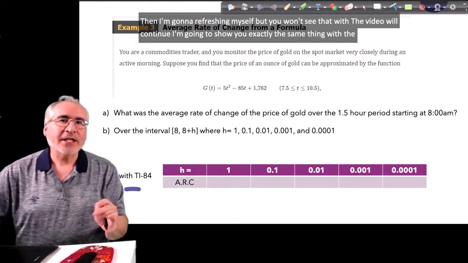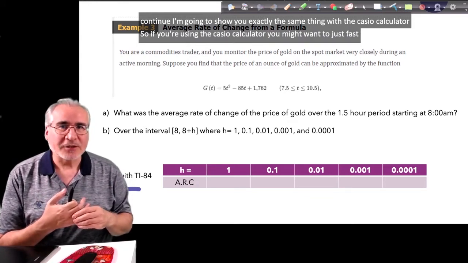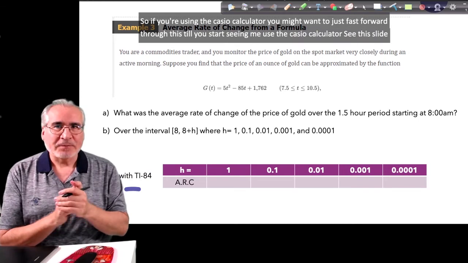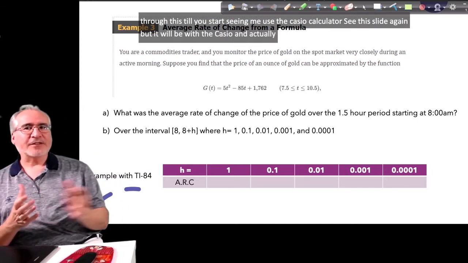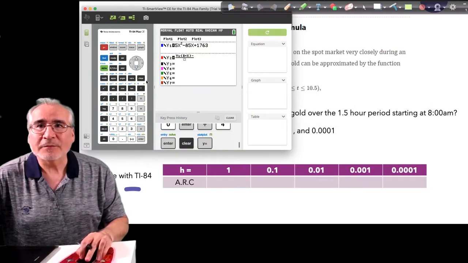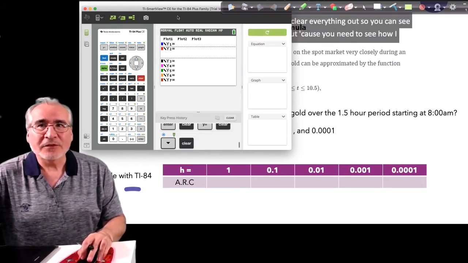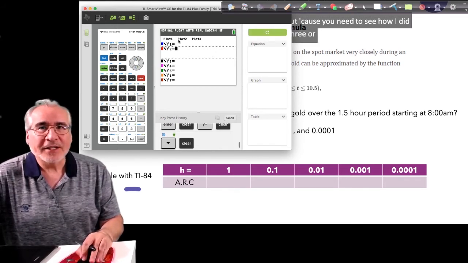So if you're using the Casio calculator, you might want to just fast forward through this till you start seeing me use the Casio calculator. You'll see this slide again, but it will be with the Casio. Okay, this example is with the TI-84. What I do is I'm going to clear everything out so you can see it from the start, because you need to see how I did this. This will help you with the last 3 or 4 homework assignments in the WebAssign.